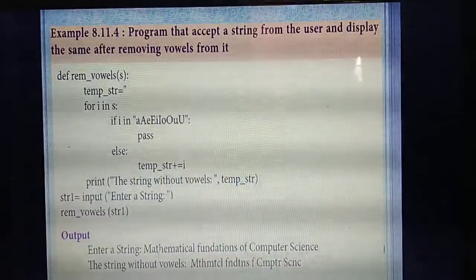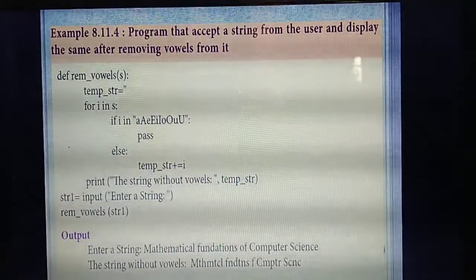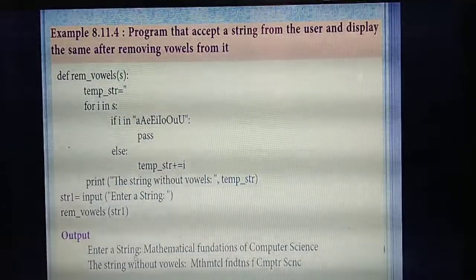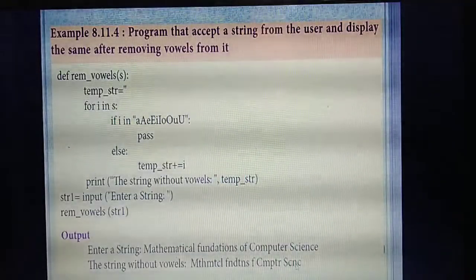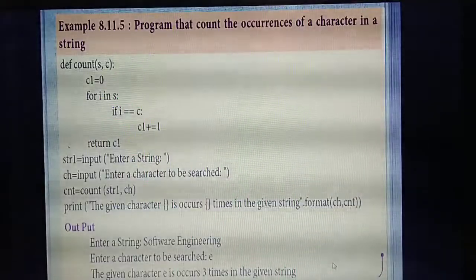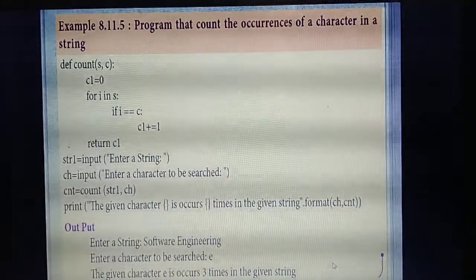See this one. Remove all the vowels a, e, i, o, u. In the sentence, the vowels will not be there. See the next line, string without vowels. So remove all the vowels and display the word like this. Understand this and all? Very, very important program. Yes. Next program is you are going to count how many characters are in a string.